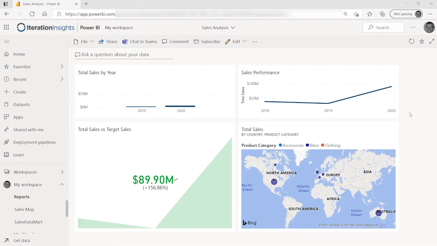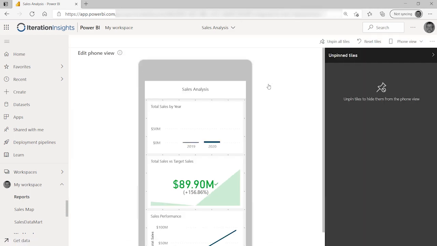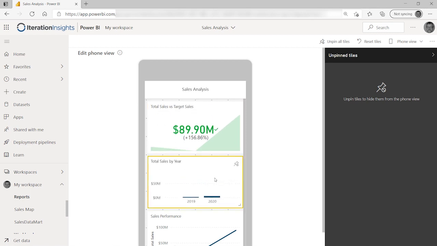Okay, so what we're going to do is come back over to our dashboard, and on the edit command right here, I can click this drop down and I can go over here to mobile view, which is going to take us to an emulator view of what your report or dashboard in this case will look like on a mobile device. So I can go ahead here and rearrange the tiles if I want.